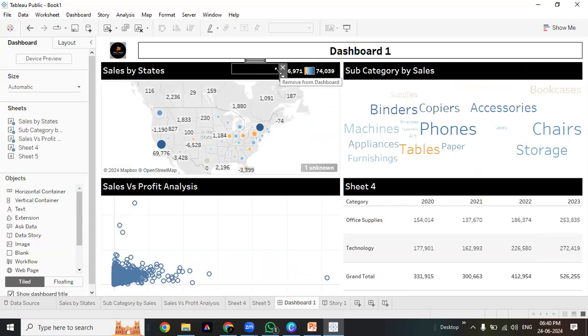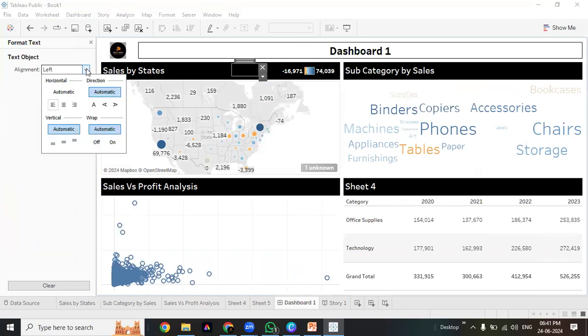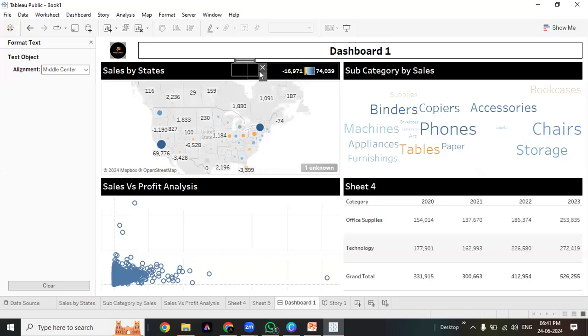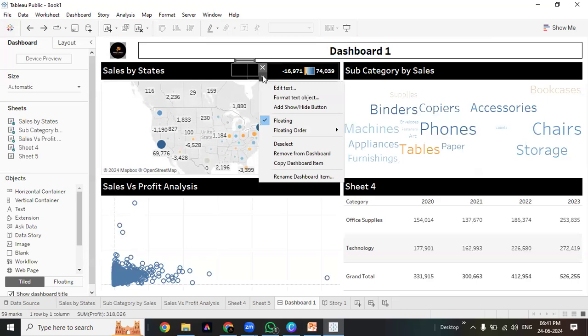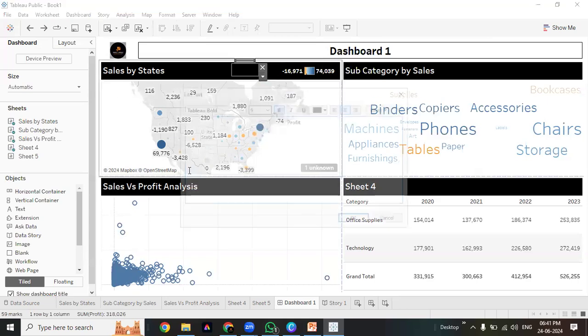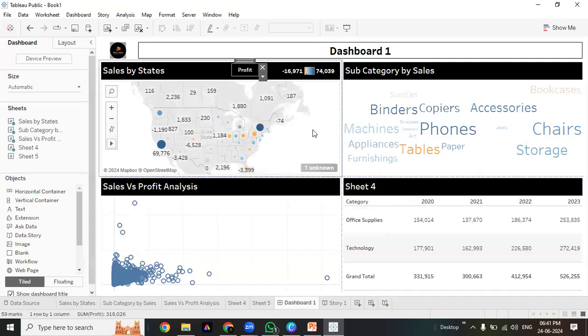Previously, it was by default fixed into the size of what? The color card, right? The legend. Now right click, format text box. It is left. If you want, make it center. Okay. Now right click, edit text, select this, make it white. Got it? So to make it flexible and use it very well.